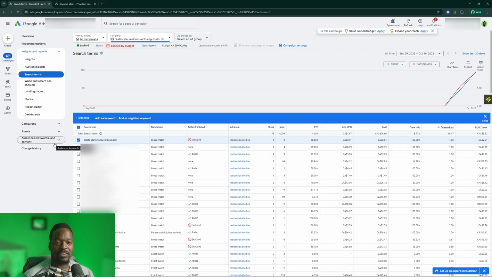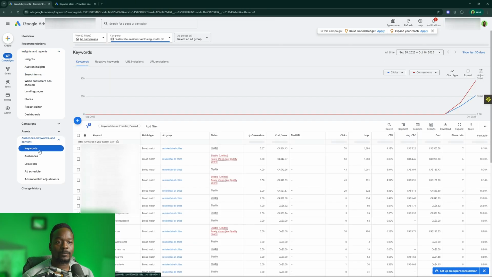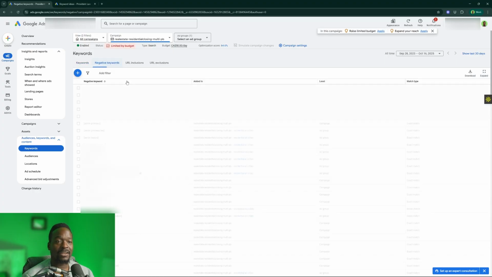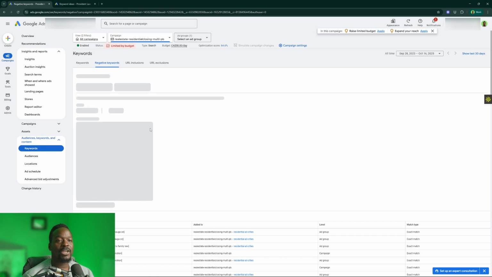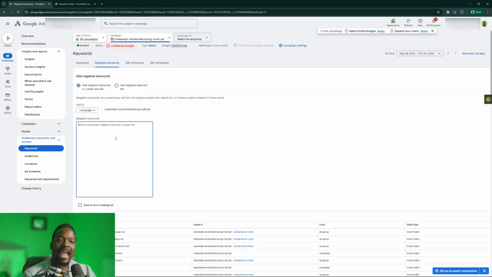So that's one way to add in negative keywords. Another way to add in negative keywords is to go into keywords and click negative keywords. As you can see, I've got hundreds of negative keywords here, but what you can do is go ahead and continue to add in more negative keywords into your campaigns.